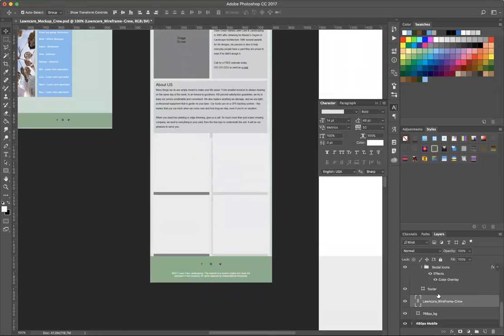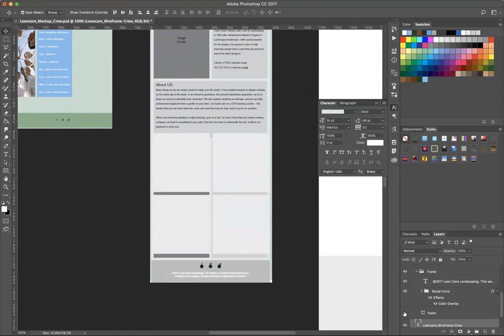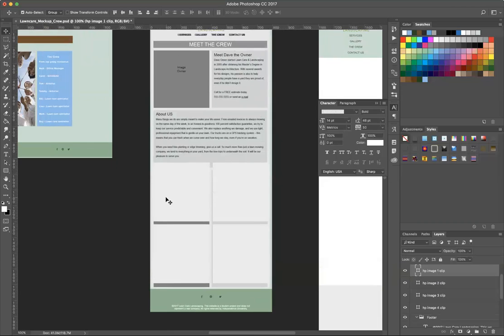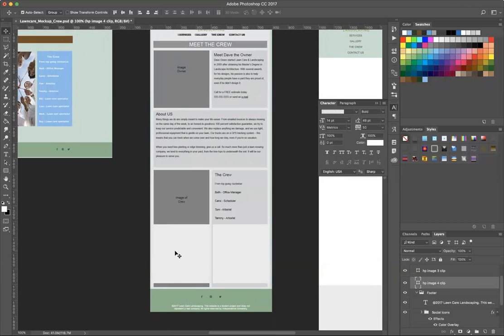So far, we're looking pretty good there. I'll turn my footer off. Yeah, we're pretty aligned there. That footer could come down just a hair. Like that. I just moved it down a little bit using my arrow keys. And I'm going to get rid of these white boxes.